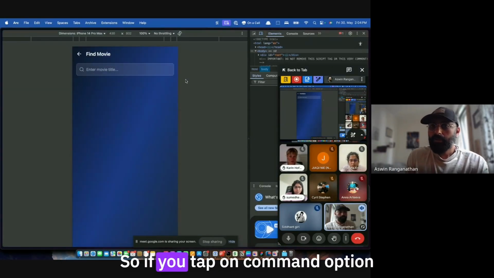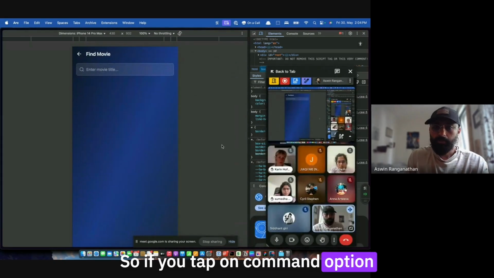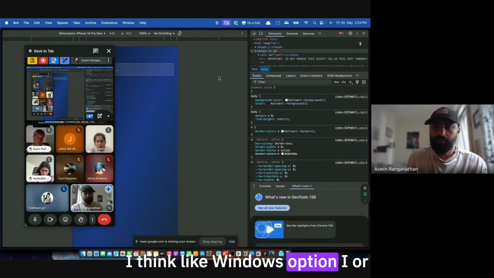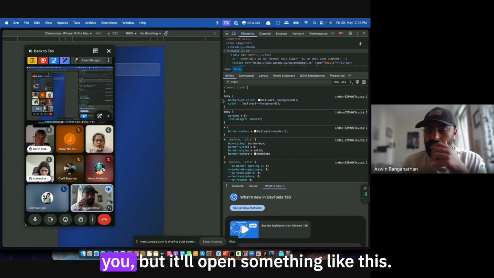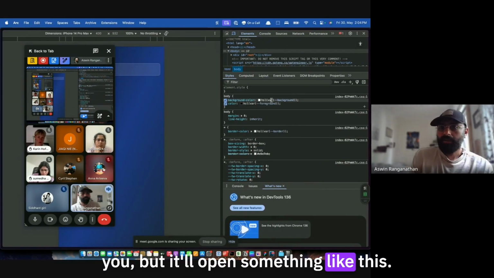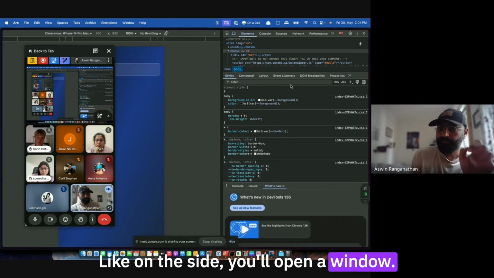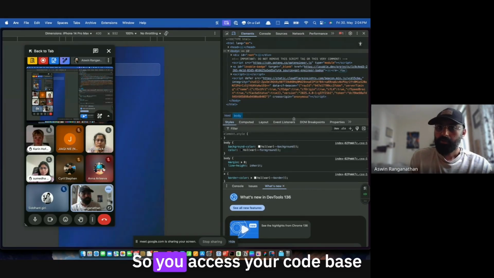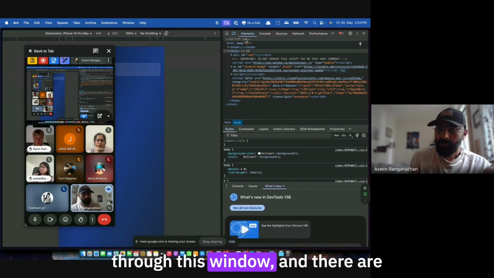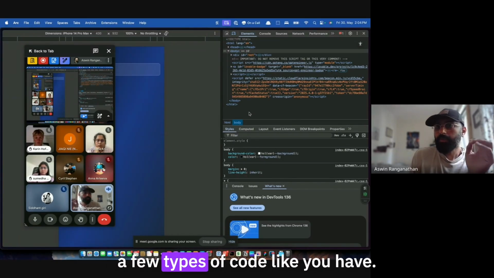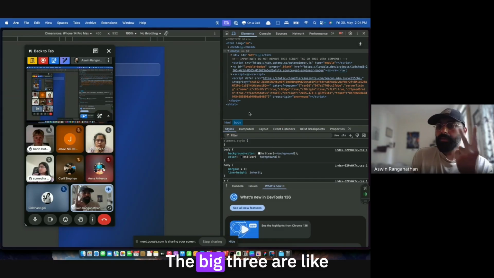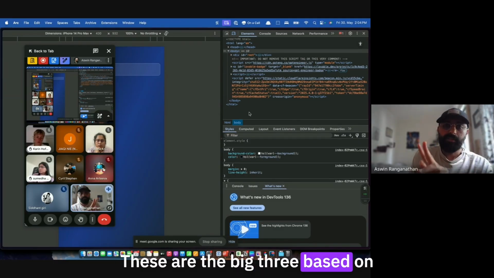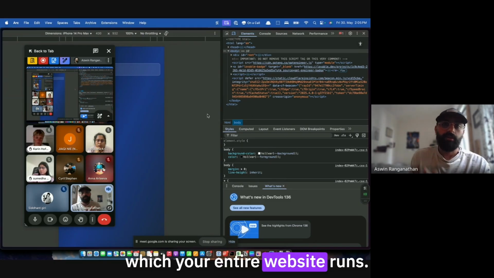So if you tap Command Option I on my Mac, or on Windows I think it's something like Ctrl Shift I, I can look it up and tell you, it'll open something like this. On the side, you will get a window. This window is basically your code base, right? So you access your code base through this window, and there are a few types of code. The big three are HTML, CSS, and JavaScript. These are the big three based on which your entire website runs.